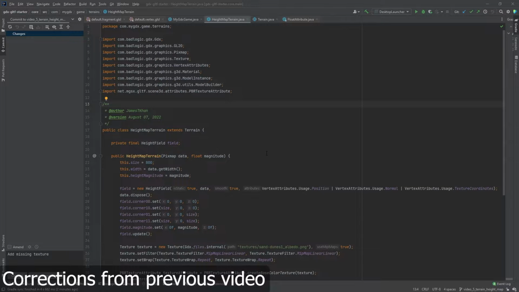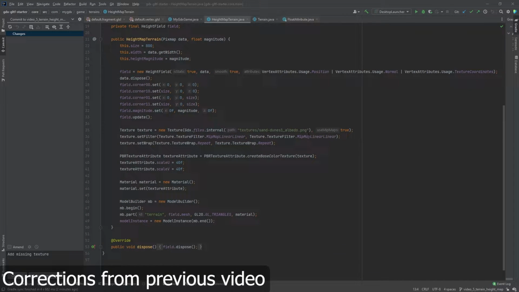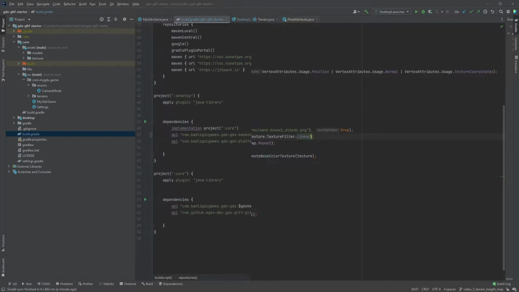Now also one code correction that MGSX pointed out is that for the texture filter, it actually does not support mipmap for the mag filter. If we come over here and hit Control P, we can see we have min filter, mag filter, and to fix that, we can just change this to linear instead for the mag filter, and that should be it for corrections. So I guess not too bad. Okay, so we'll go ahead and get on with the terrain shader now.